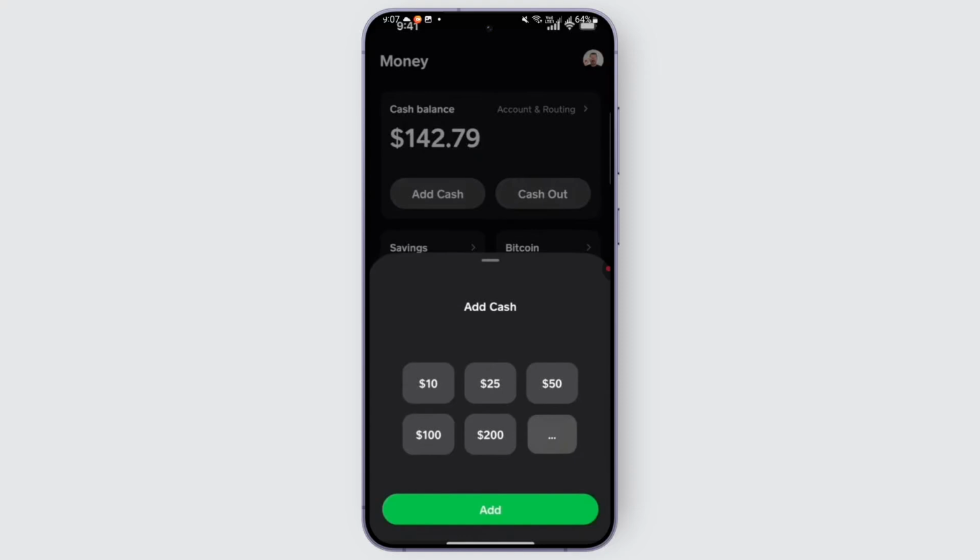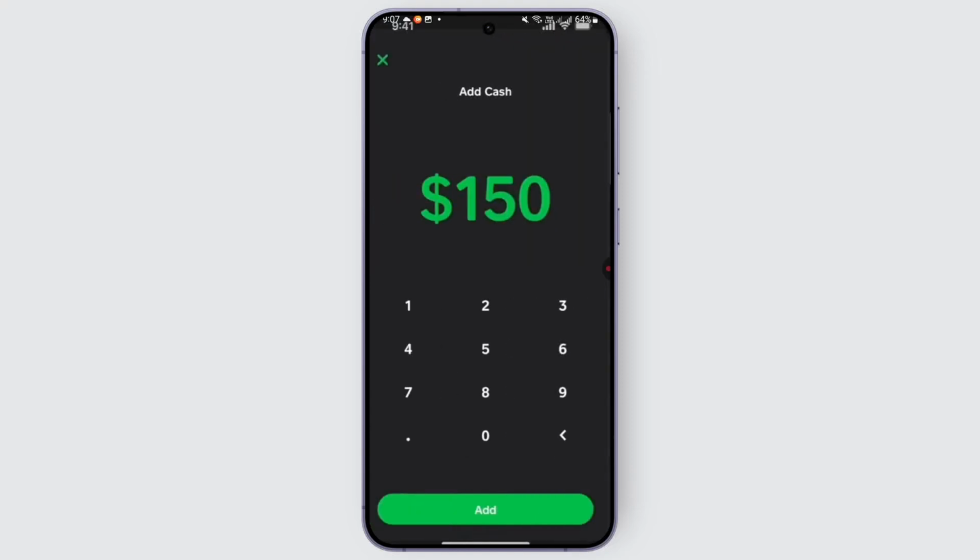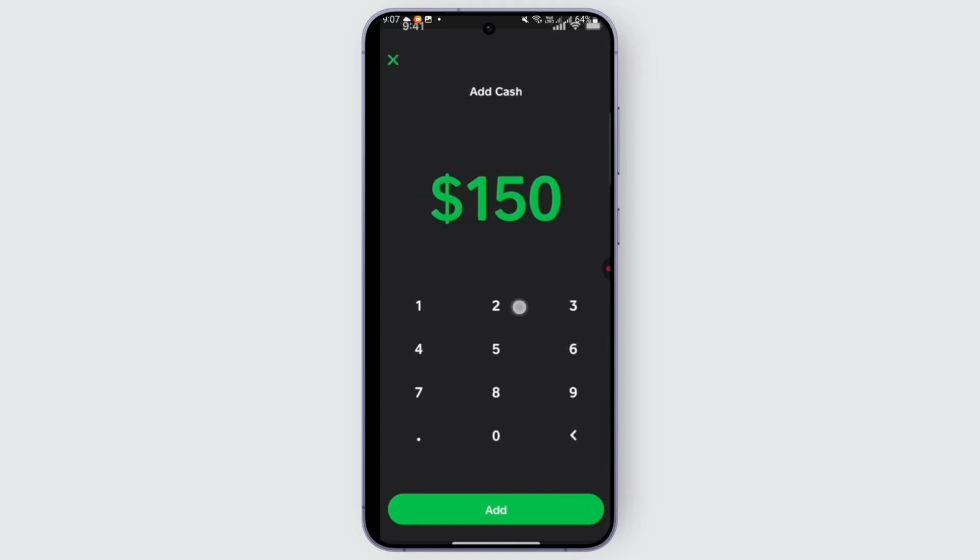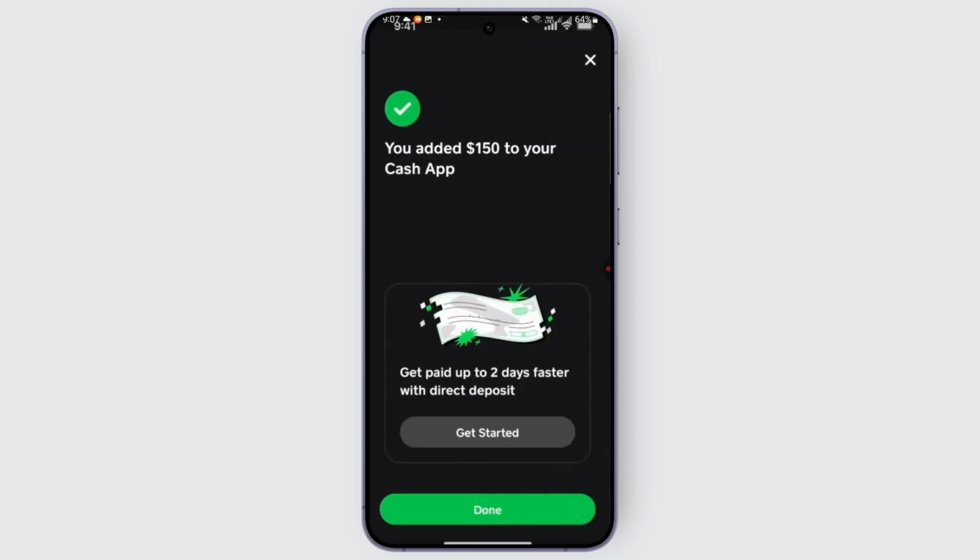So just go ahead and add it up. I mean the same amount that you added from PayPal. And once it is confirmed, you can tap on Add, and that way you have added the money from PayPal to Cash App for free.